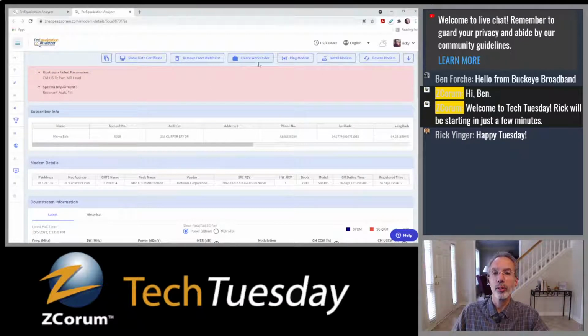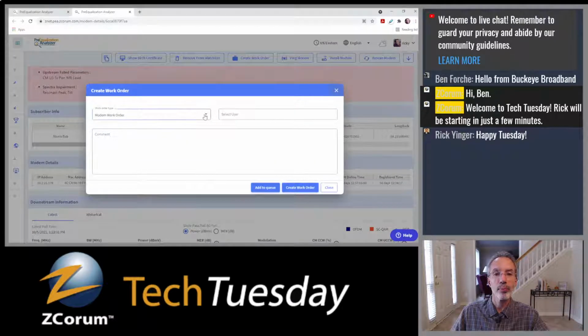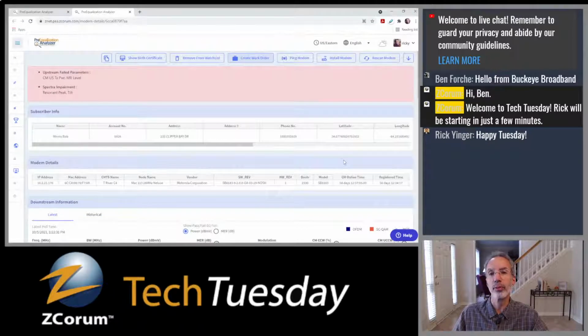You've still got the ability to create work orders. This would be where you can, here it says Spectrum modem work order, but you can put in a work order and select somebody to work on it, you can put in a comment here, and that will then send that to them on their mobile device, and they can then address that, and again, they can go in there and work on it and close it out if they fix that. You can ping the modem.